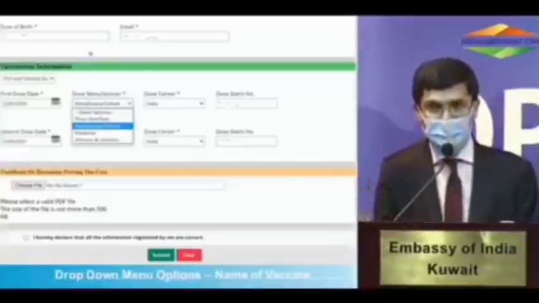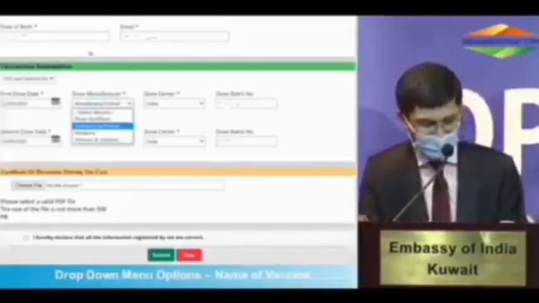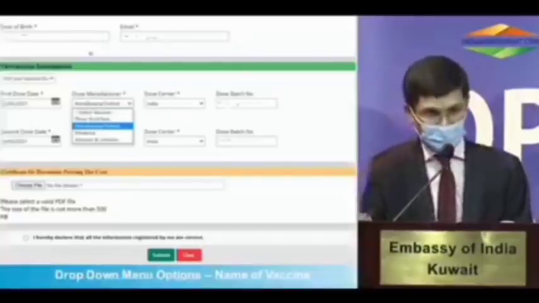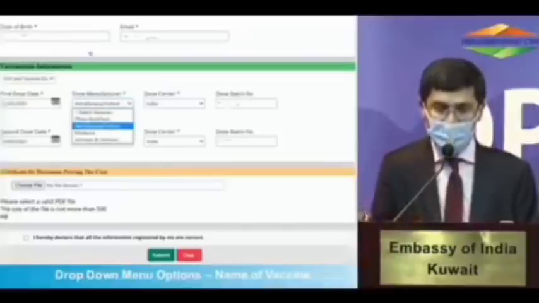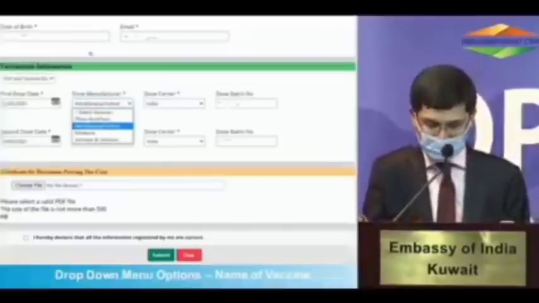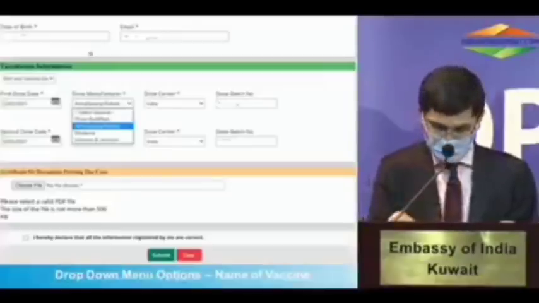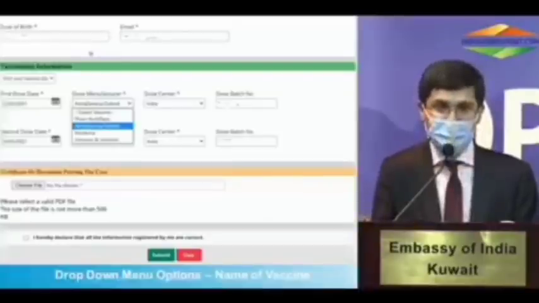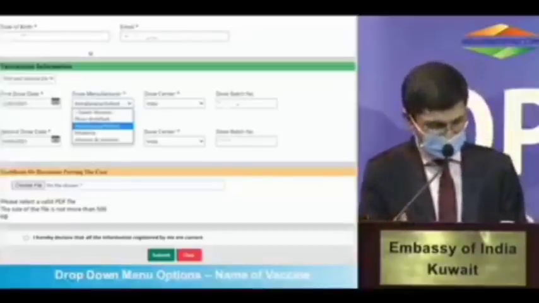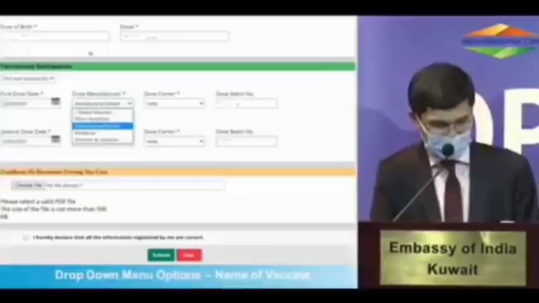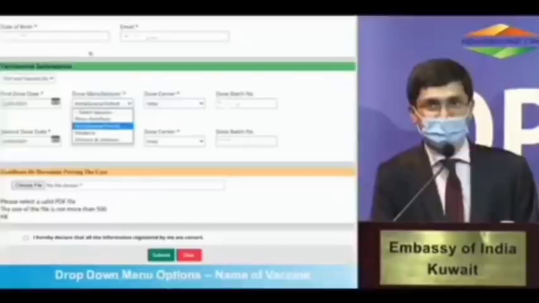And then the dose center, wherever it was. If some of you had your first dose in Kuwait and the second dose in India, you need to enter information appropriately. We had also received a number of queries on dose batch number not being indicated on vaccination certificates. If you look closely, dose batch number is not a mandatory field. So if you have that information, yes, you need to fill all the available information that you have. If you do not, this is not a mandatory field, so your registration will still be accepted.